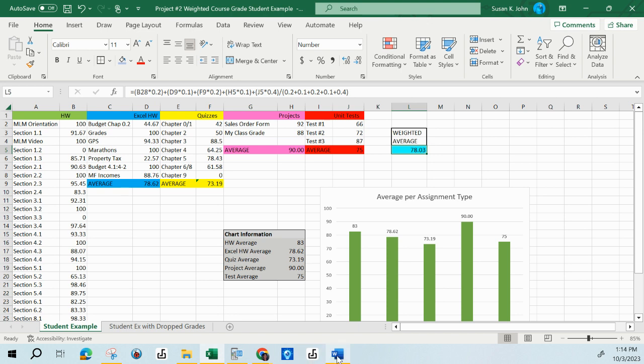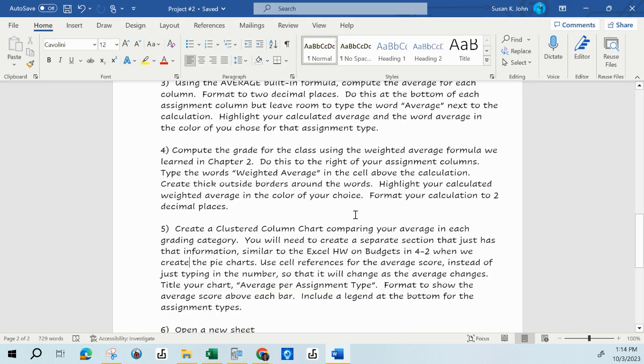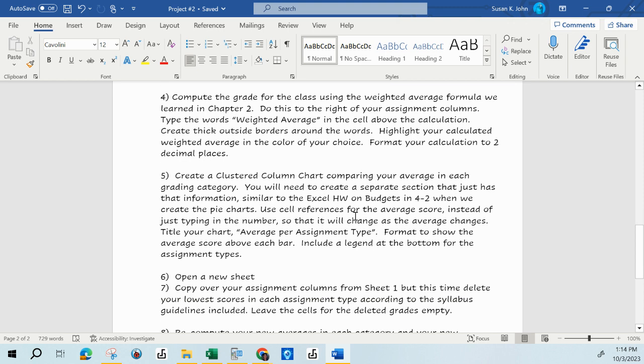So after you've gotten that, then on that first sheet, you're going to create a clustered column chart comparing your average in each grading category. So when you get to Chapter 4, you'll have an Excel homework on budgets, and you'll have to do the same thing. It wants you to create a pie chart, but you need to include information that's found in different places. And so what you can do to make that easier is you can just sort of summarize that information so that it's easy to highlight and create your chart.